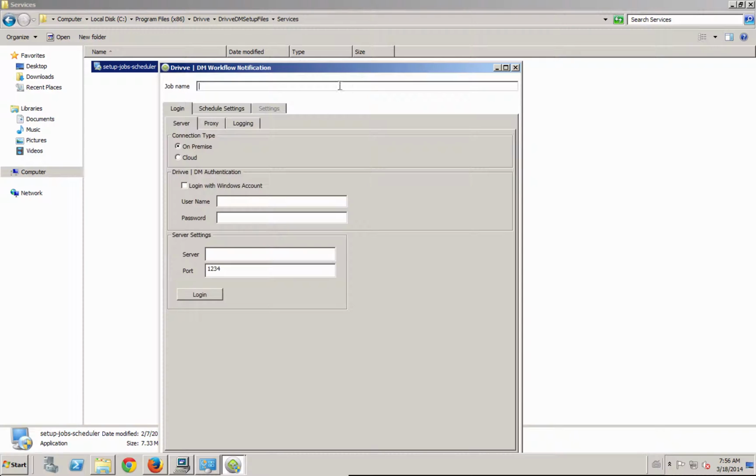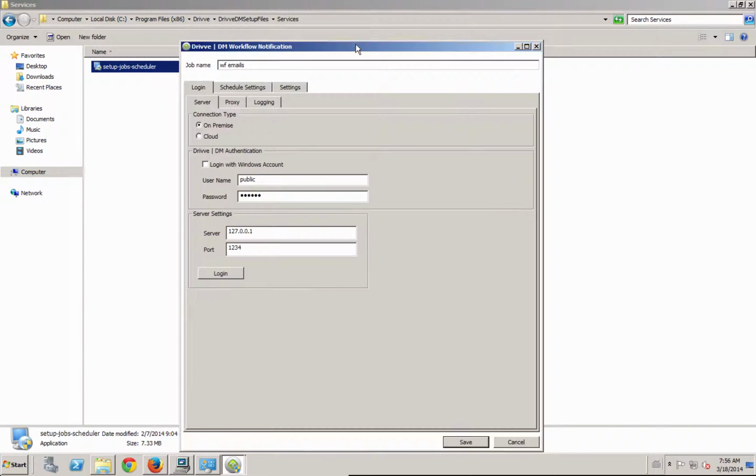So I create a new job. I need to name this job up top. Here I can select if it's on-premise or cloud. I'm just going to use a public account, and we'll do the localhost. And so we log in, and we've successfully logged into our Drivve server.